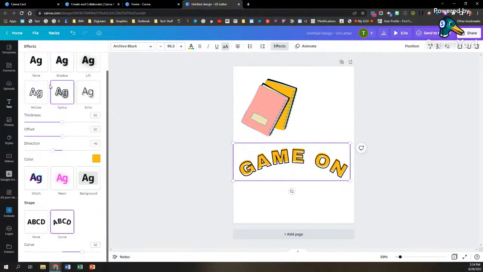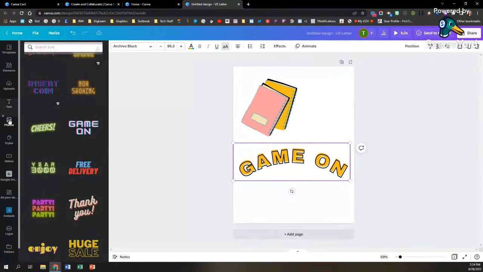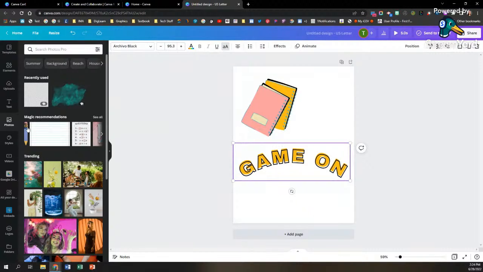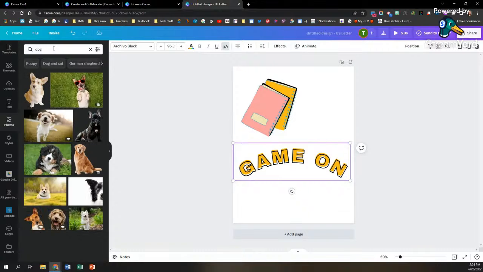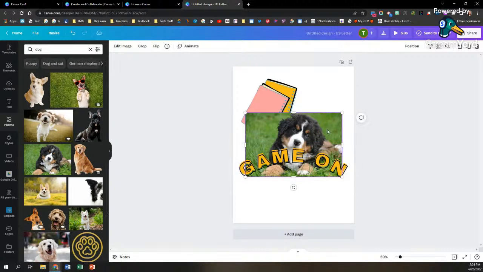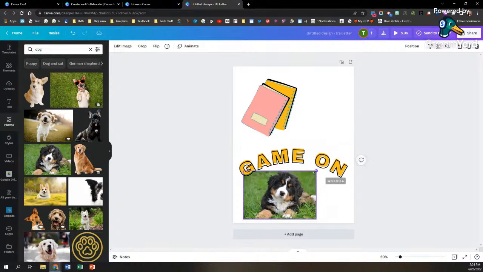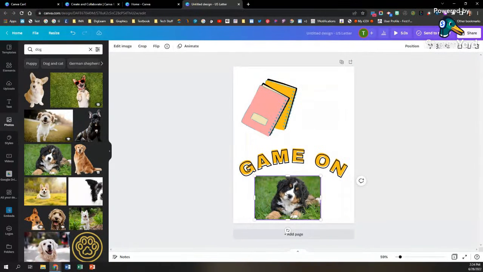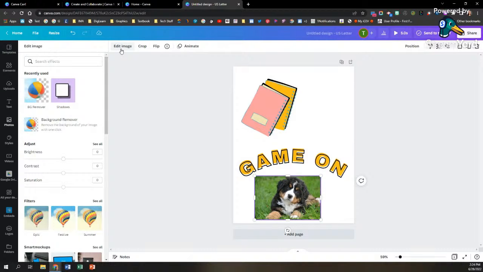Let's see. Next thing on our list over here are photos. So again, they have stock photos, or you can upload your own. I'm going to search for a dog photo. Let's see. Here's a cute puppy dog. All right, so just like you can with other graphics, you can edit this image. And this goes the same for any images you upload.